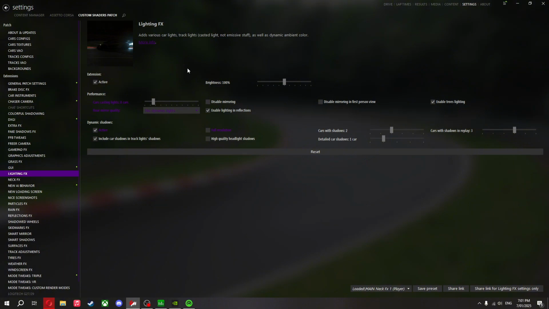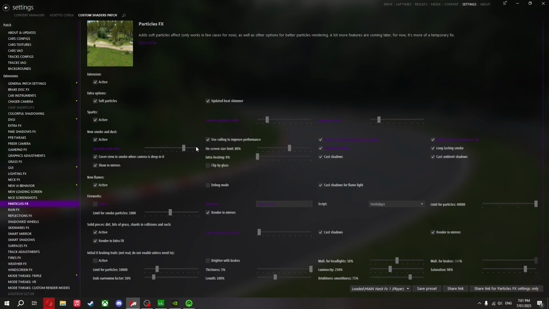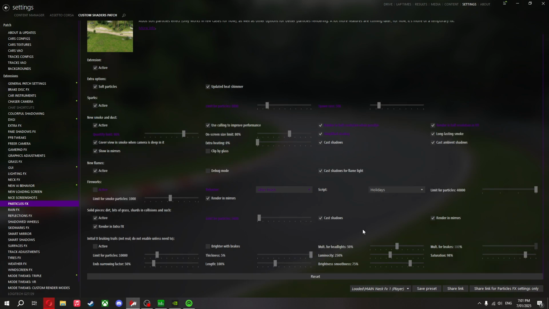Lighting effects, I turn off dynamic lights in my mirrors. I use 8 cars casting lights. Don't use full resolution dynamic shadows. Those are my settings there. Particle effects, I turn most of these settings down. Just copy all of this.